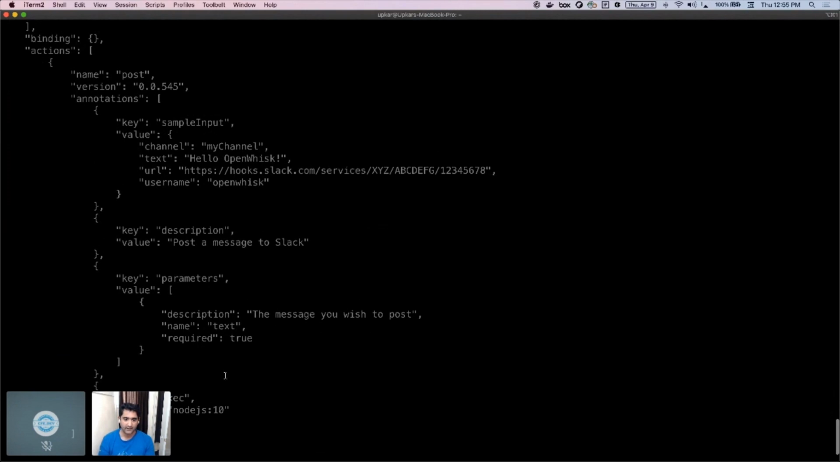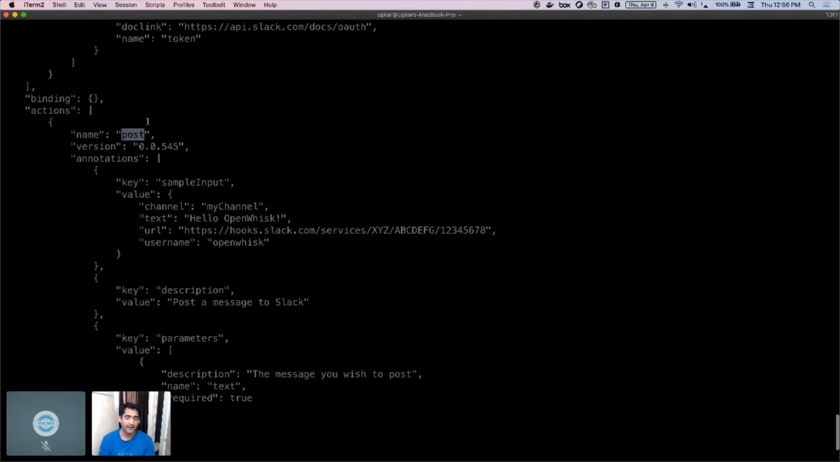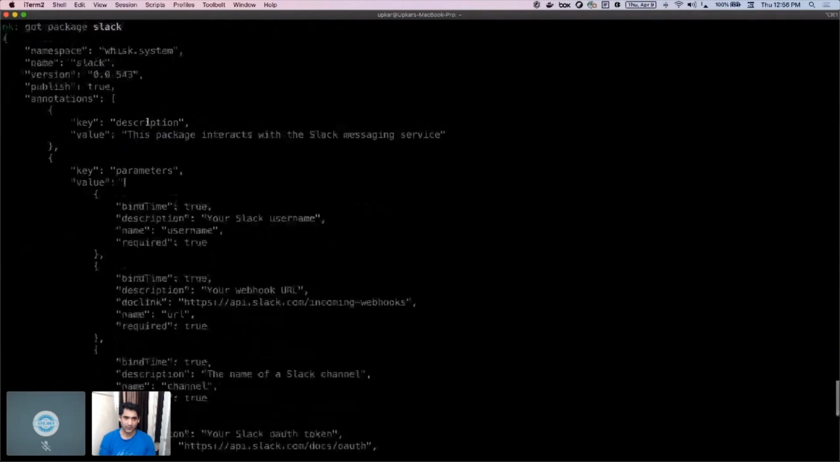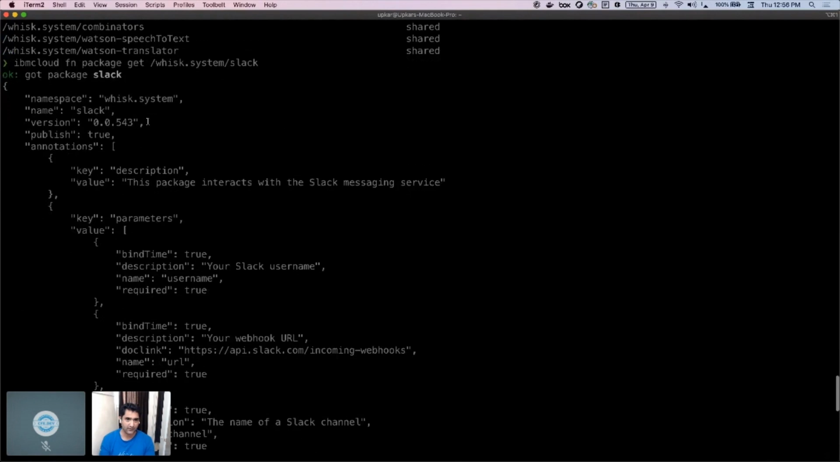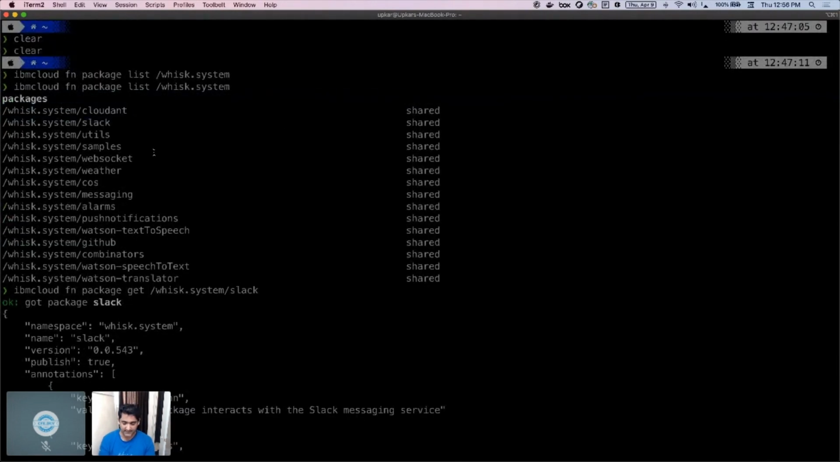So here are the actions. This one has just one action. It's called post, and post requires certain parameters, including the message I want to post. So this is how you can bundle your actions and triggers and packages together and provide them to other people. If I look at the Cloudant one, it's a little bit more interesting because that's a database.